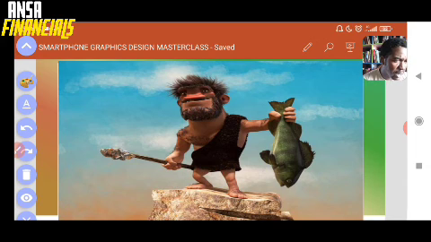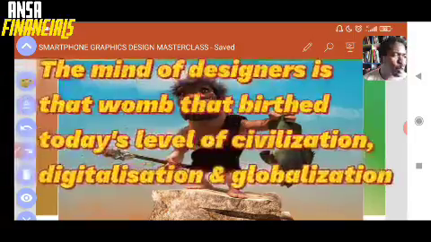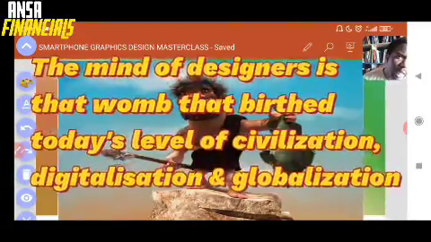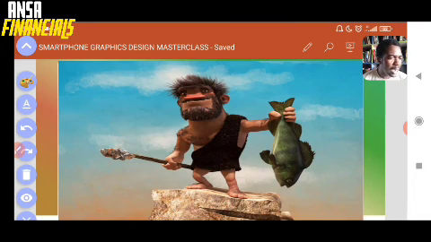Now, it is important to know that the mind of a designer is the womb that has bettered today's level of civilization, digitalization, and globalization. The mind of the designer has actually been the womb that bettered today's level of civilization. All right. So at every point in time, you check, there was a design that led to change.